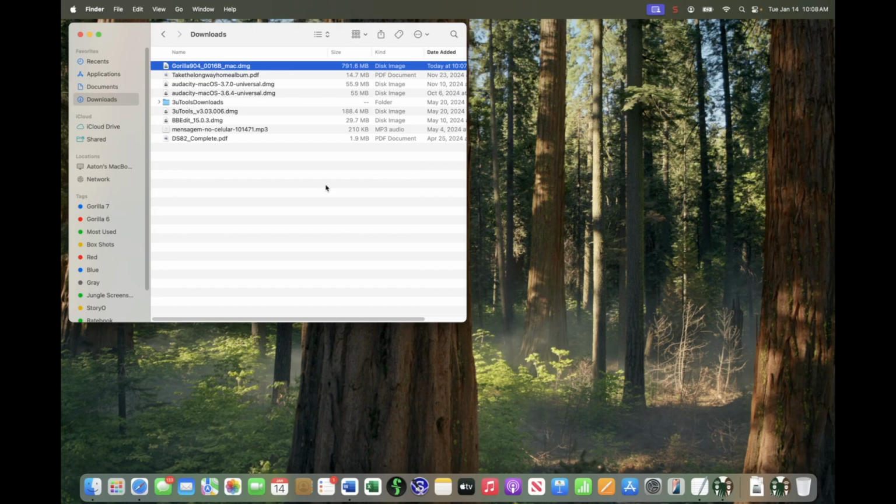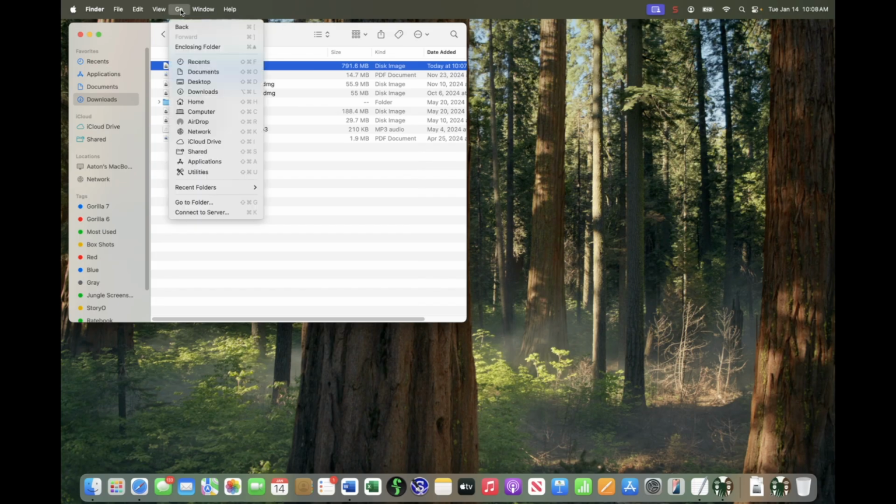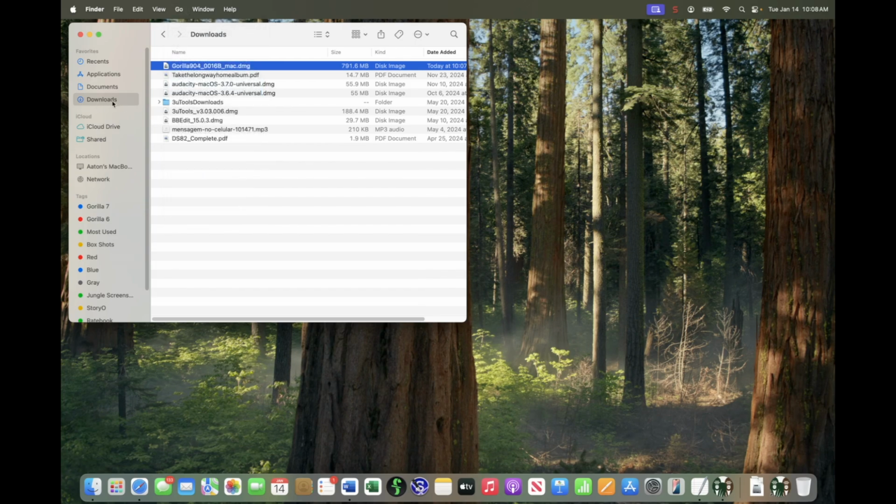when you first download Gorilla, you will download the installer to your Downloads folder. Now on a Mac, to go to the Downloads folder, you simply go to the Go menu and then select Downloads. And that will open up your Downloads folder. You can also open it up here from the sidebar.